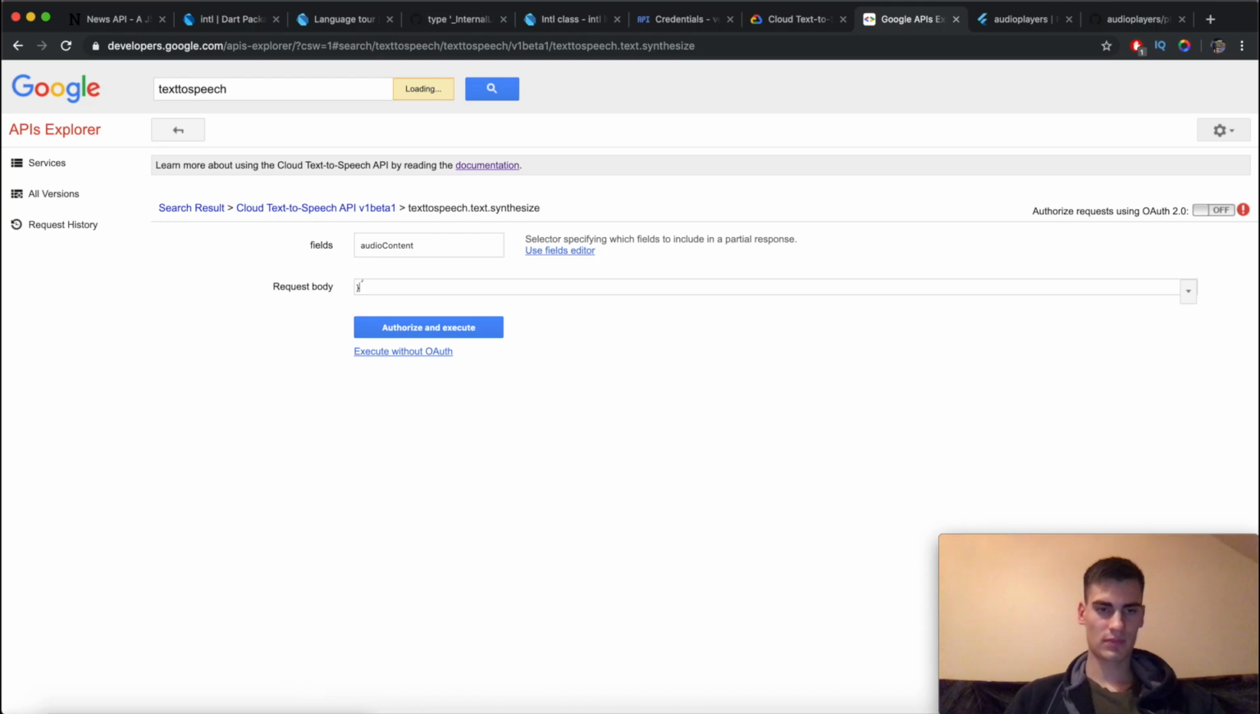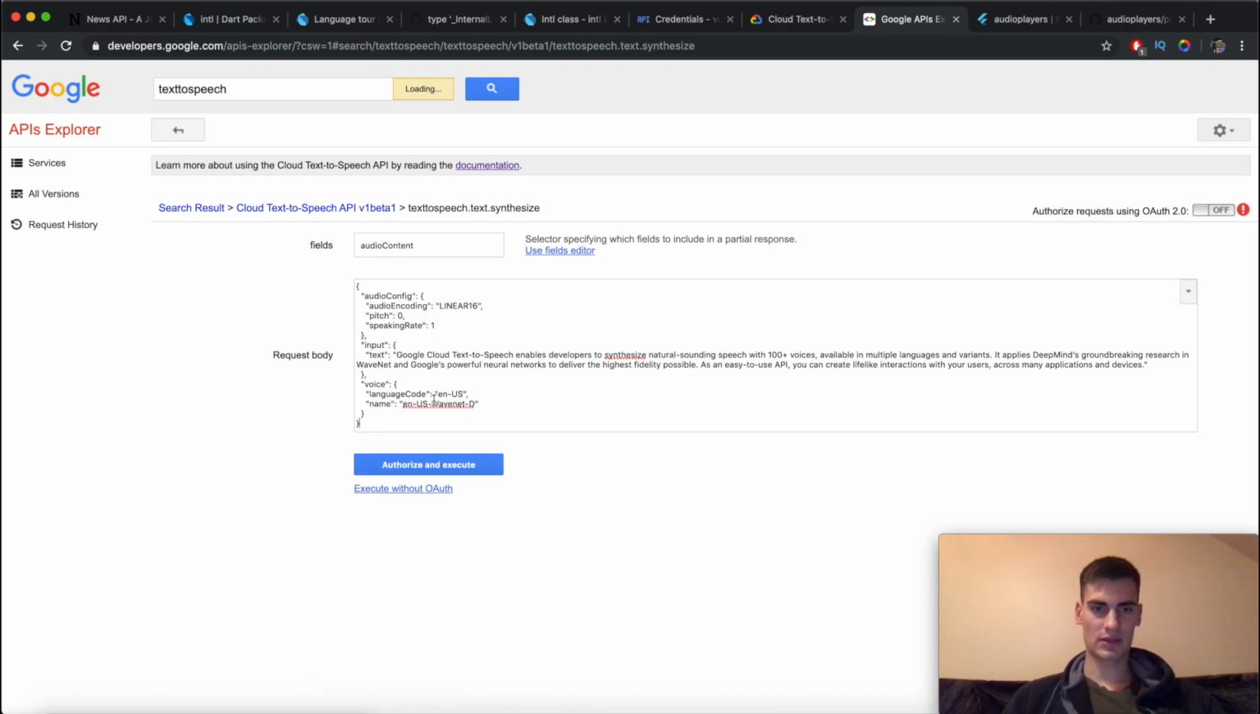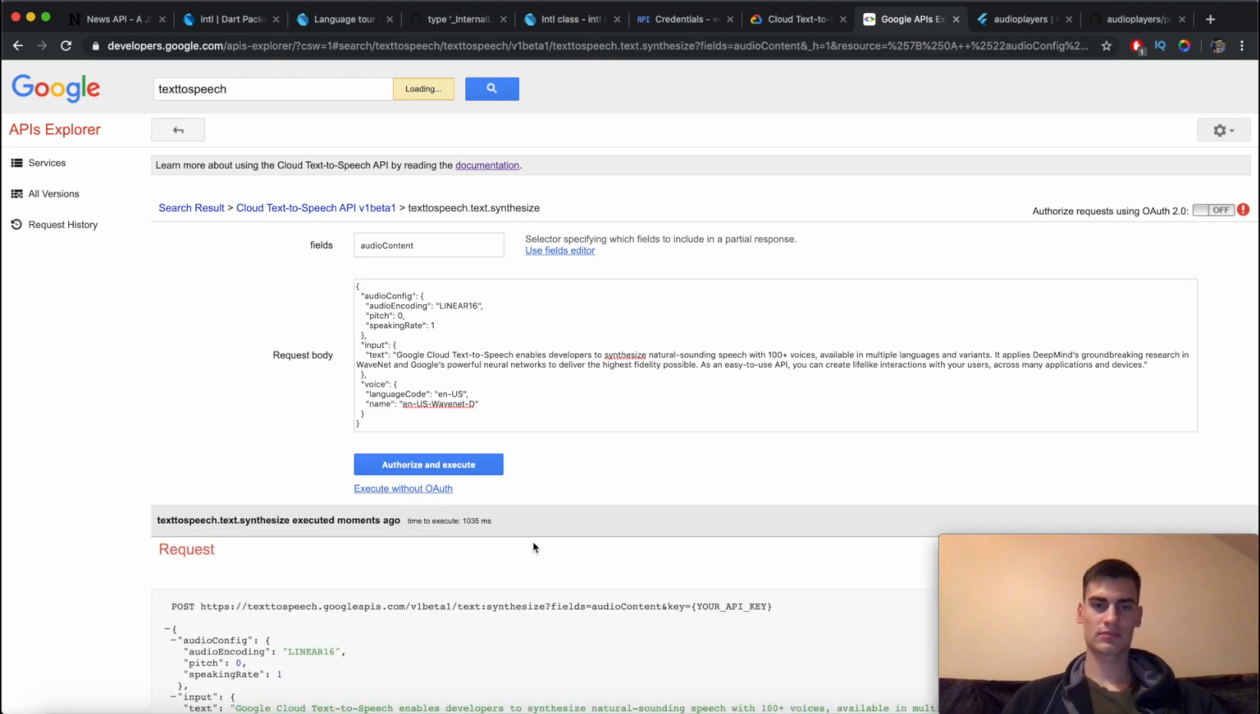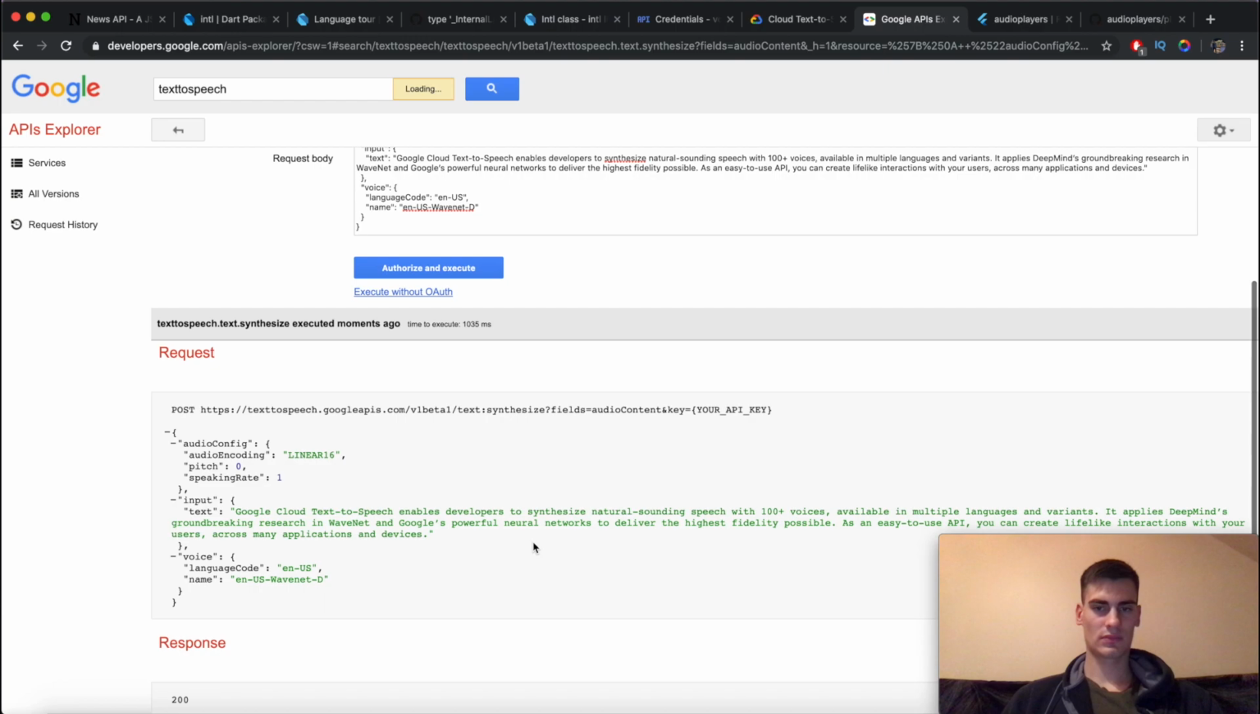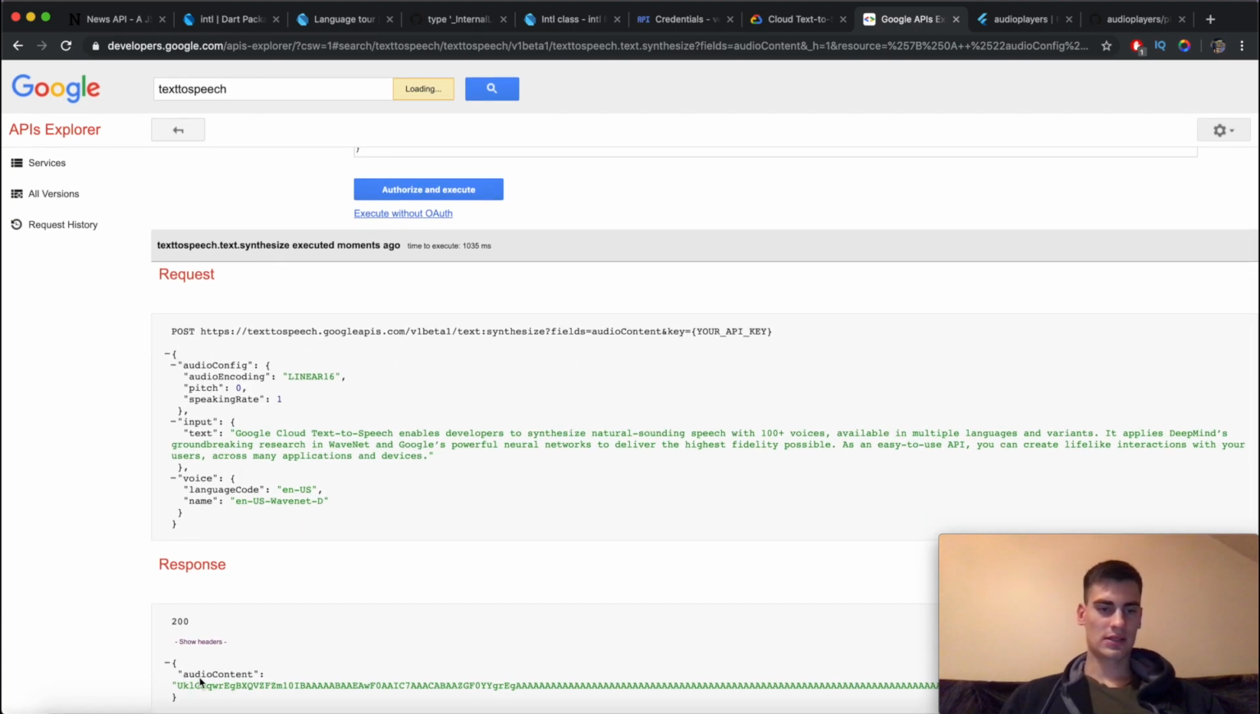And to actually see what kind of response we will get, yeah, so you get just the audio content field, and 200 is the response. Okay, so this is a base 64 format, which we will decode and turn into an MP3 file that the device will understand.